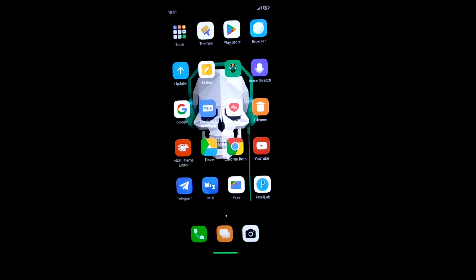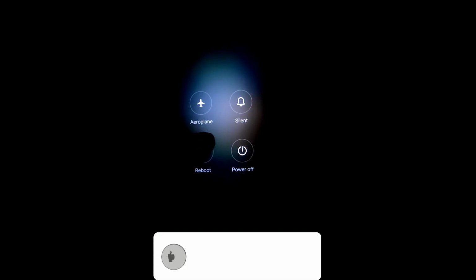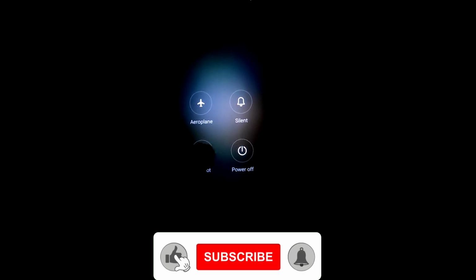Now I have already changed this MIUI Hellas boot animation to the MIUI 13 boot animation. So let's check it out. I'm just going to reboot my device and let me show you whether the boot animation has changed or not. You can see the MIUI 13 boot animation is already on my device. So this is the way you can install a boot animation on your device.